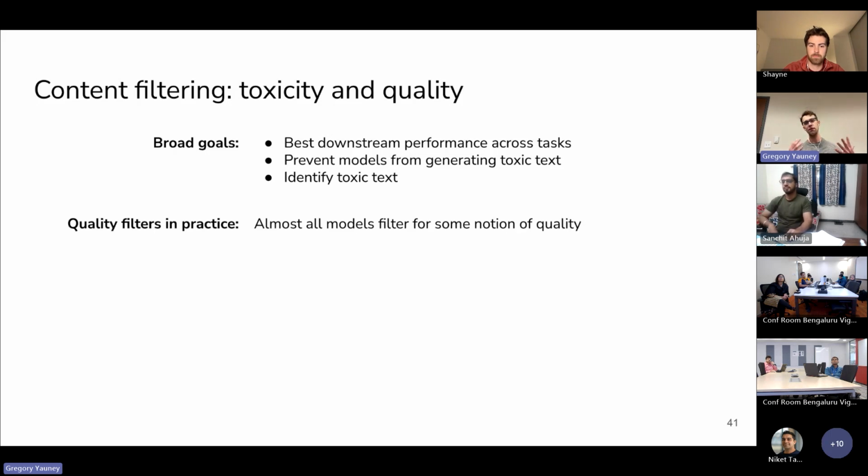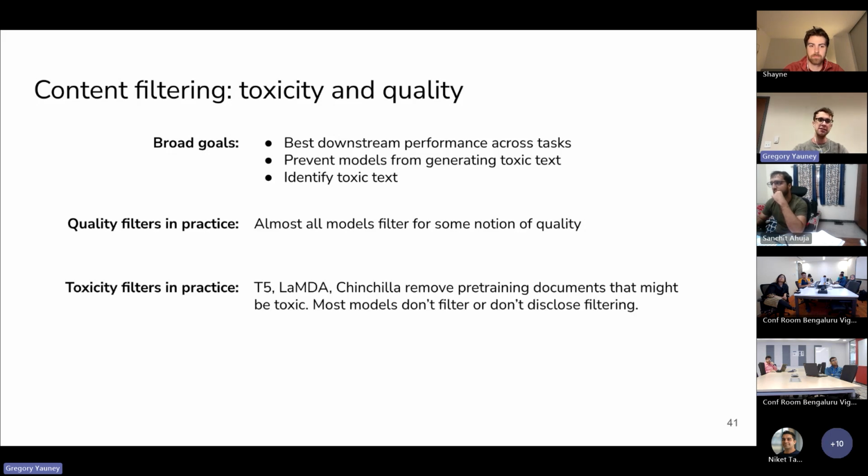And how model trainers approach this is that they deploy toxicity and quality filters for pre-training data. In practice, essentially all models have to filter for some notion of quality, unless they are training on literally everything. There's some even implicit notion of quality in selecting which documents to train on. And there's been some use of toxicity filters in practice, often from Google and DeepMind, where they'll fully remove pre-training documents that might be toxic. Most other models either don't filter or don't disclose that they are filtering or how they're doing it.